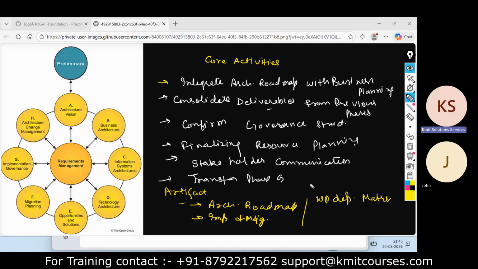Then the business value assessment matrix. In the business value assessment matrix, you have business value, business risk, business cost, and their strategies. So that is also one of the artifacts for phase F. Then, if any update is required for the transition architecture, that will also be here, for the execution.